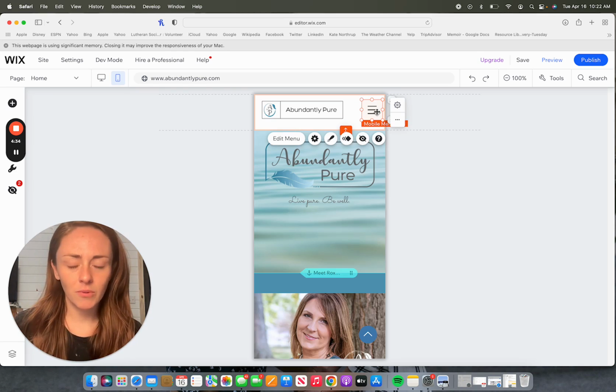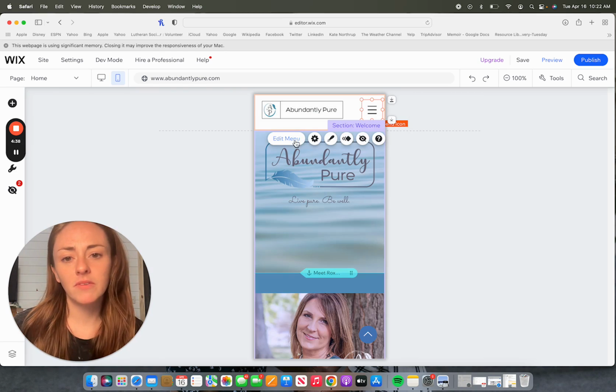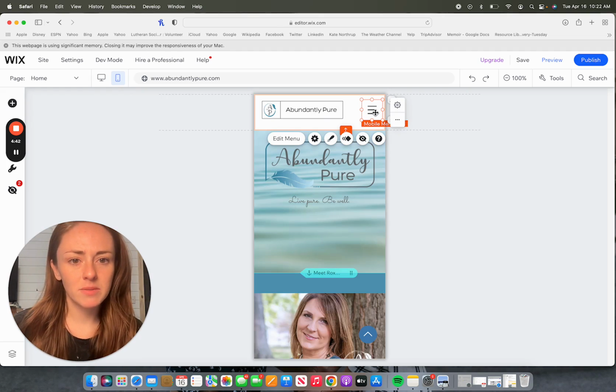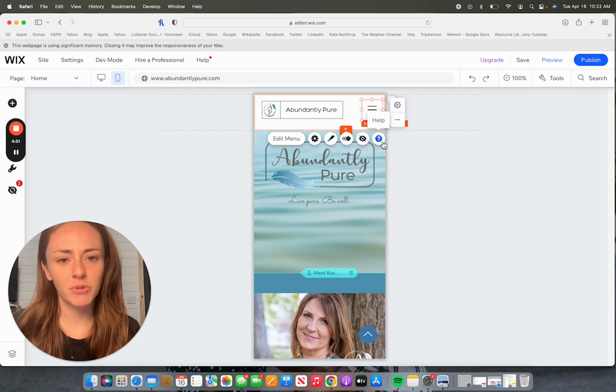Like anything in the Wix editor, when you click and select an item, you're going to be given all of the options that you have to make changes to that item. So I have this mobile menu selected, and I can see I can edit the menu. I can go into the settings, the design, animate, hide, or get some help with that particular element.